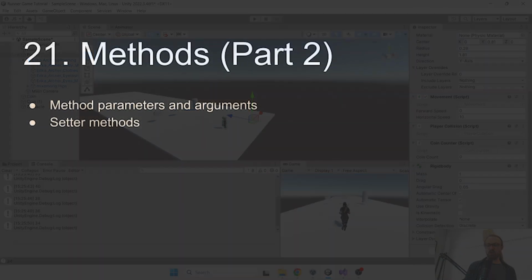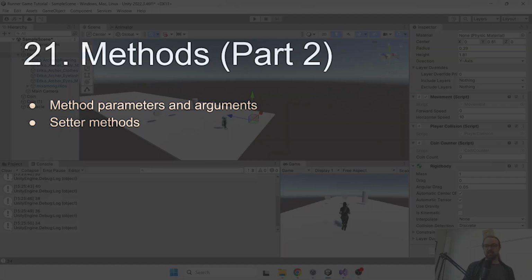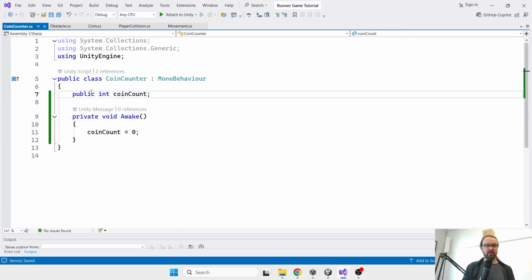In this video, we're going to learn about a new type of way we can use methods by giving them parameters and passing in arguments. It's a way to pass information into a method. And then we're going to define this term called setter method and see how that goes hand in hand with getter methods.